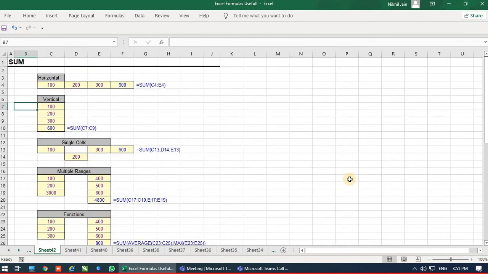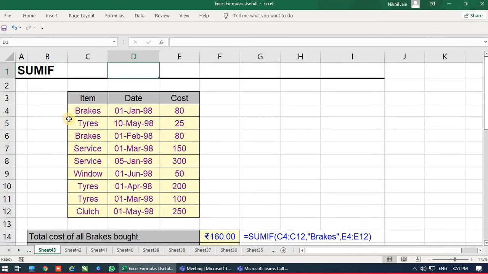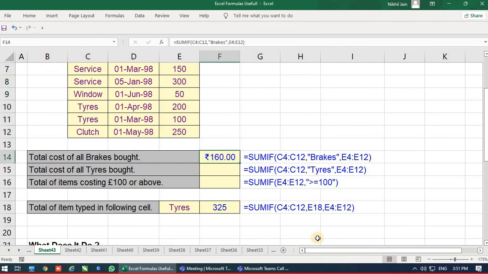Next is SUM. We have gone through SUM. Okay, next, the SUMIF formula. Again we have a table, the same table which we used in the COUNTIF formula. Items are brakes, tires, services, windows, tires, clutches, dates are there and some costs of the product. Now I want to add a total of brakes. So equals SUMIF, bracket open.